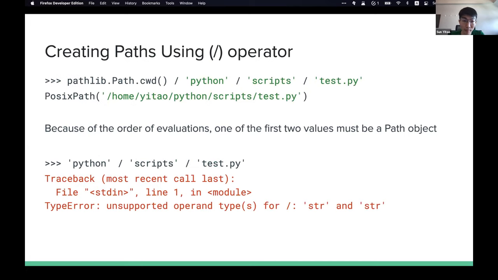Okay, so here are some ways you will usually create paths in pathlib. If you want a path that's relative to your current working directory, the path has a .cwd method, the current working directory method, in it. So you see you have all these weird slashes inside.